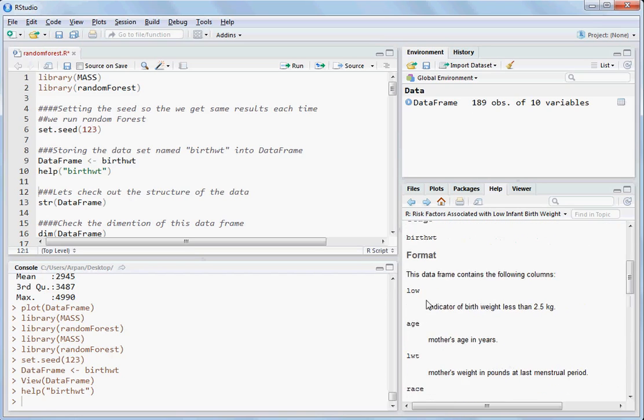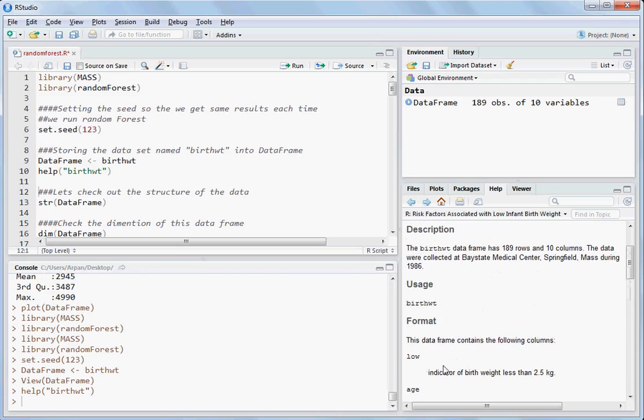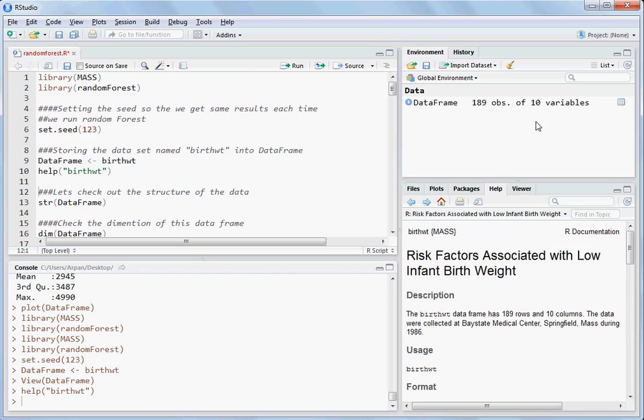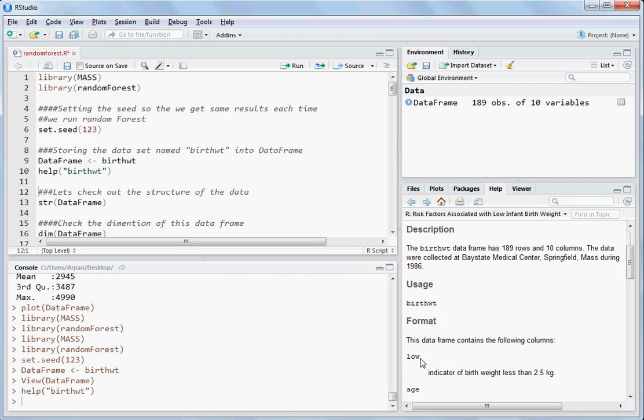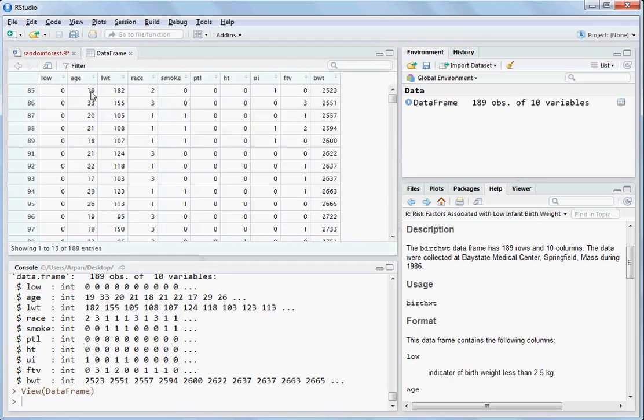So low is a binary variable, and we will be predicting the low variable using these predictor variables. The number of variables is 10. One is the target, that is low, and the other 9 are predictor variables. Let's have a look at the data frame with str. See, it's similar to looking from here on the right hand side. Just click here and see the values.